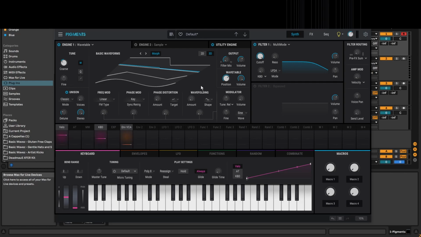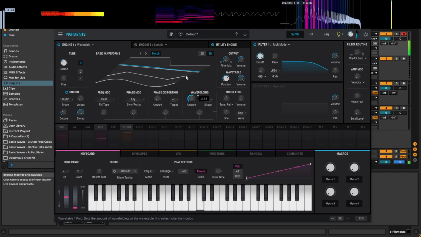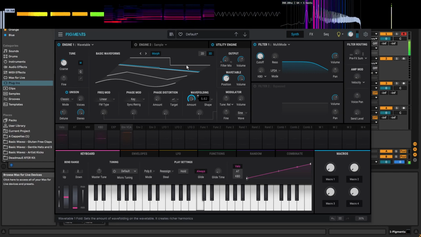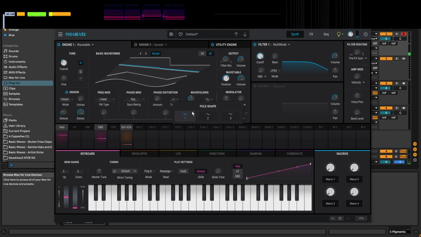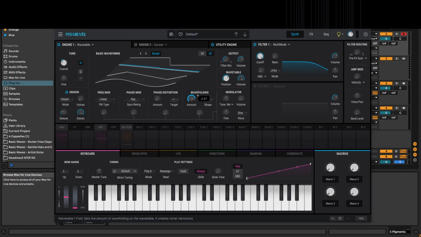Okay, and then we have wave folding, which is a pretty common type of distortion, and it basically folds the wave back over itself or back onto itself. But just to show you how it sounds. We have different shapes that we can choose too. So the first one is sine wave. Oh, so I think I may have misunderstood this. Let's just quickly check this out.